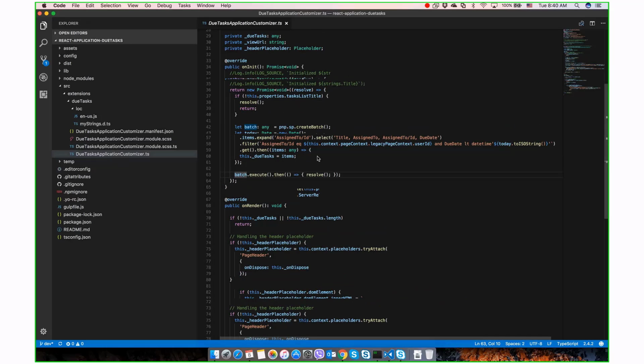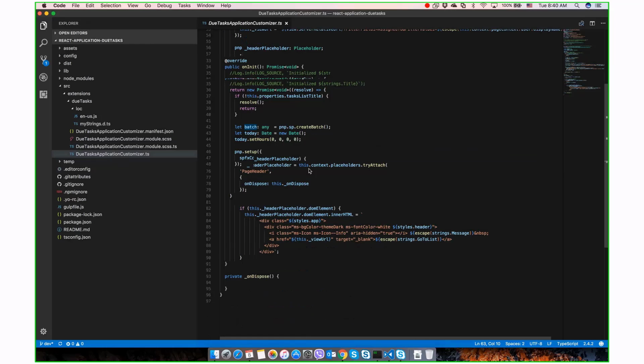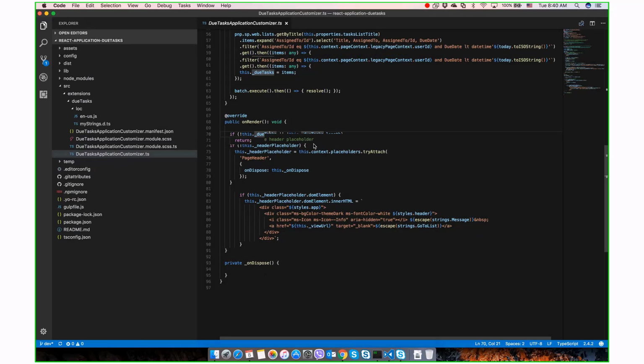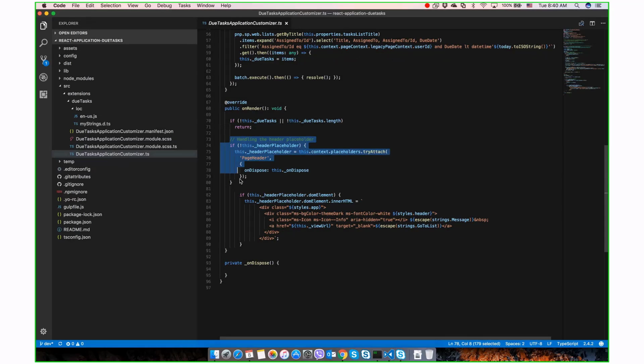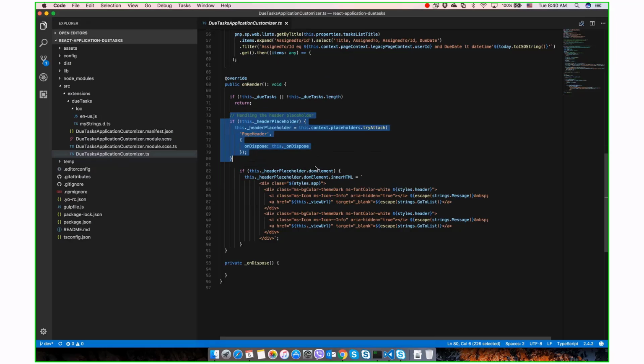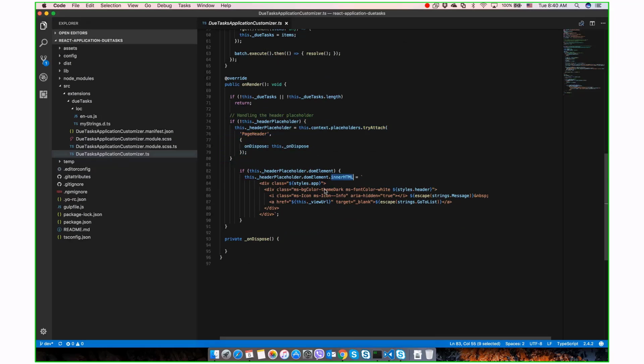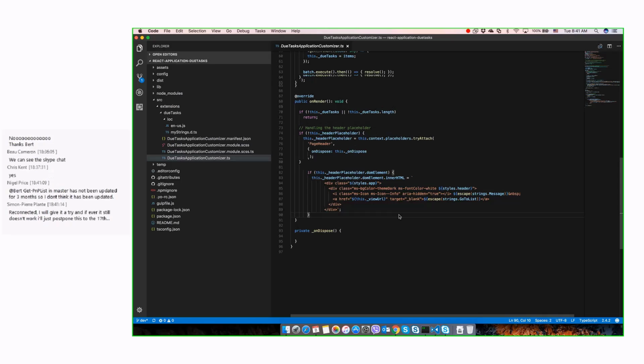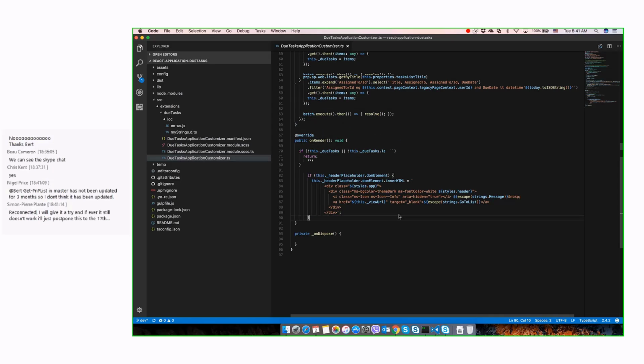In onRender, the first part is just checking if there are any due tasks returned by our request to the list, and if there are, then I'm just using the standard way to attach to the page header placeholder and to insert some markup here. So that's actually it. I don't know what to tell more in these 15 minutes. But that's a relatively simple and nice scenario as well. And a cool demo on the capabilities.